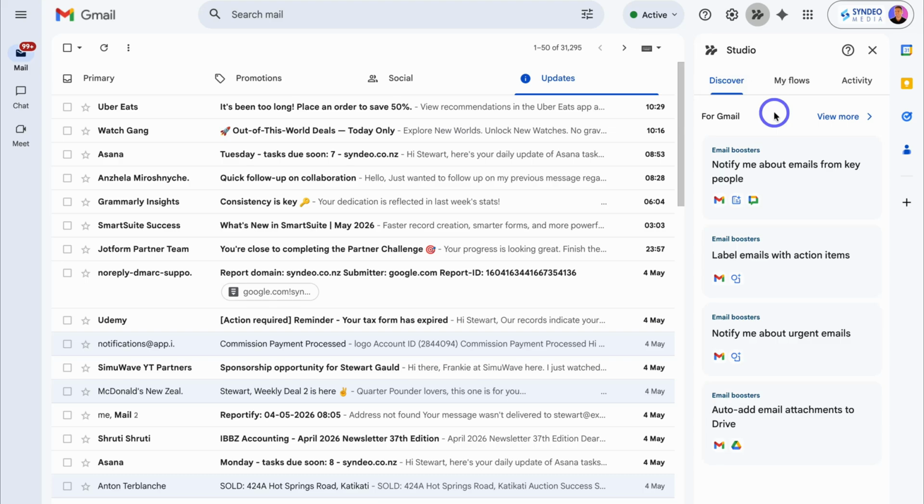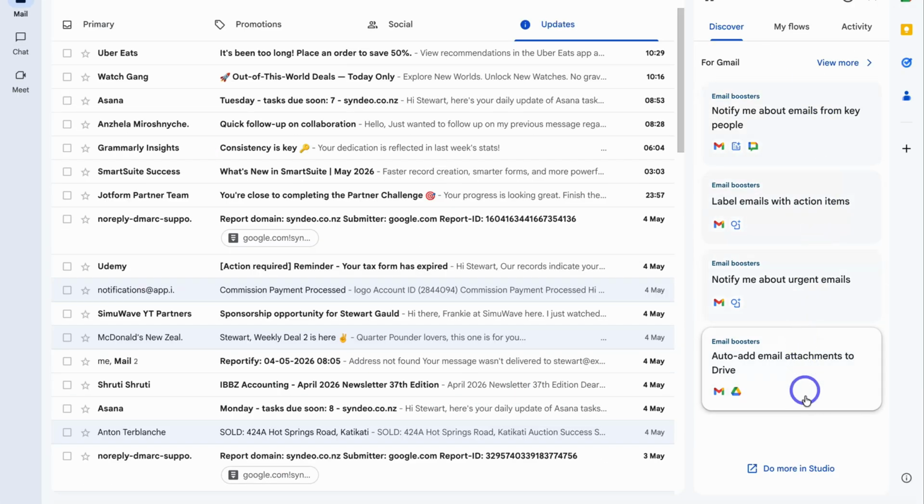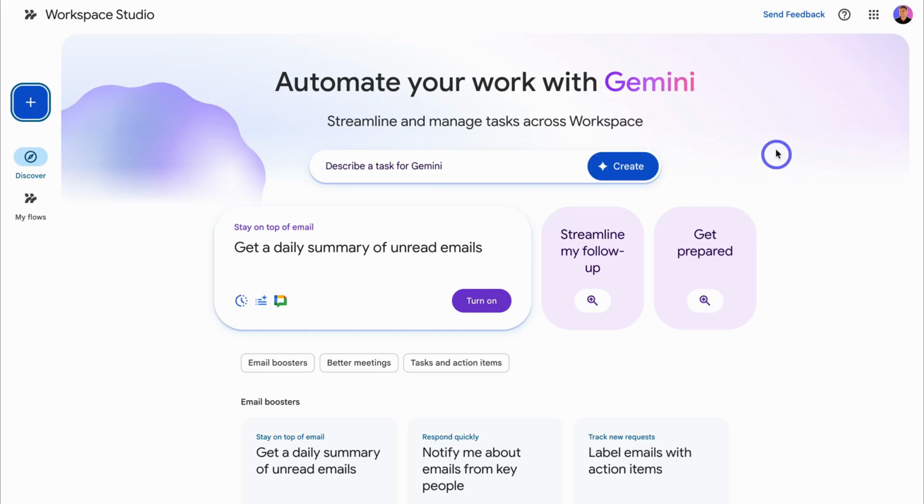Now, AI agents or automations are called flows inside of Google Workspace Studio. Again, you'll have this Studio sidebar inside of Google Drive too. Okay, let's navigate down and click on Do More in Studio. And that will take you to the Workspace Studio web app.